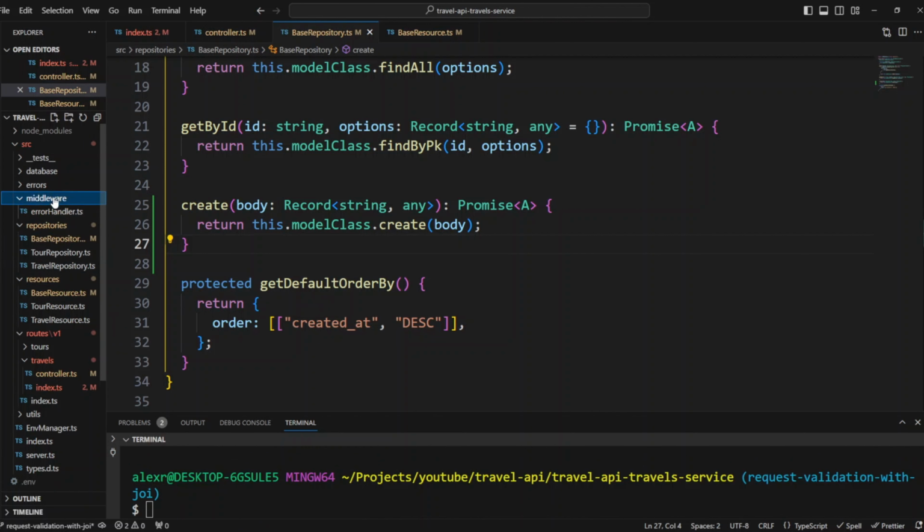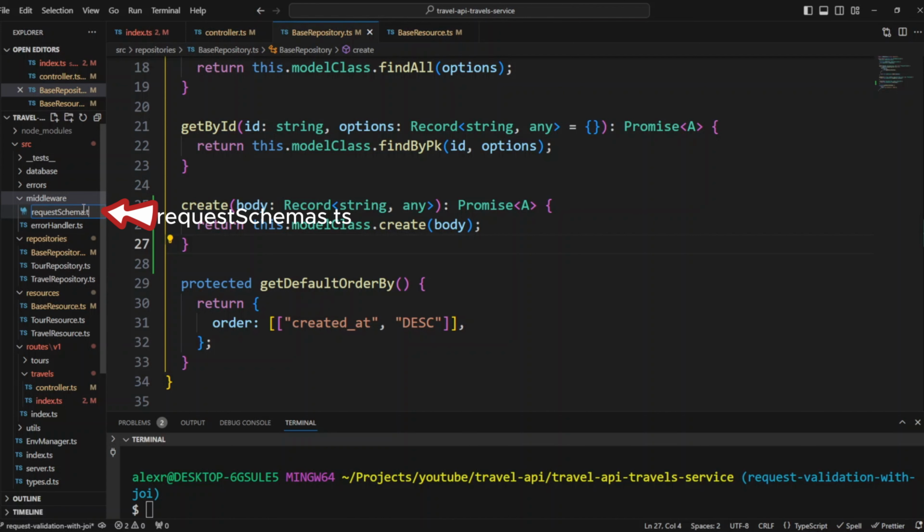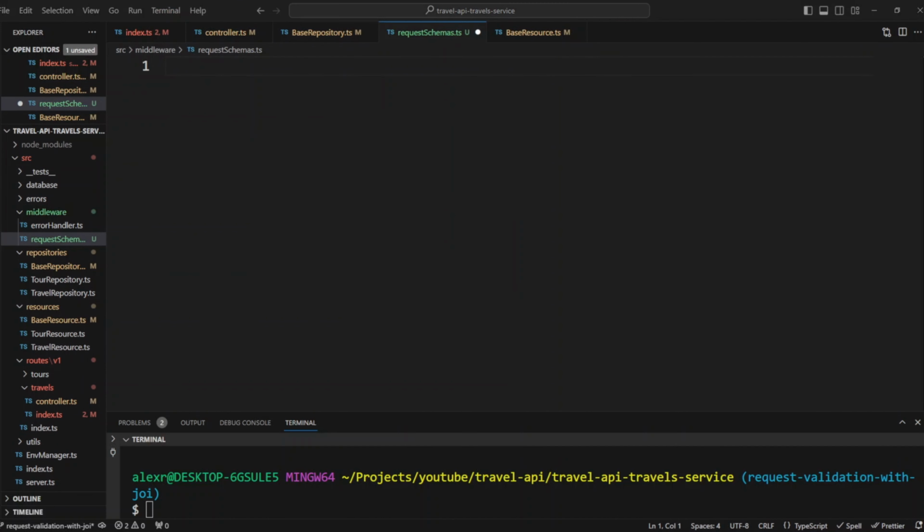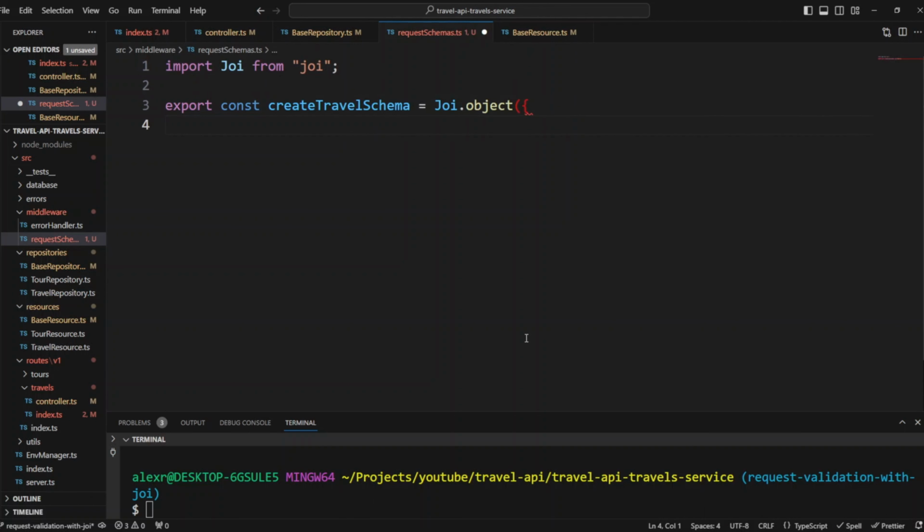In the middleware folder, let's create a new file and call it requestSchema.ts. In the request schemas file, let's export createTravelSchema. We're going to import Joi from Joi, and we're going to export const createTravelSchema, and we'll put a Joi.object. The first property will be name, and it's going to be string. We'll put a minimum 3, maximum 30, and it will be required.